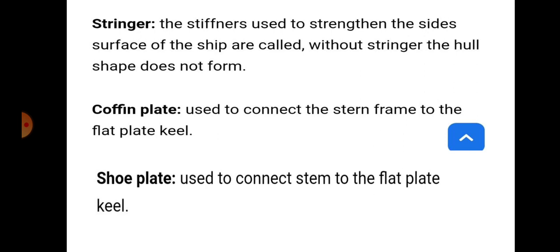Stringer. Stiffeners used to strengthen the side surface of the ship are known as stringers. Without stringers, we cannot form the shape of the hull.